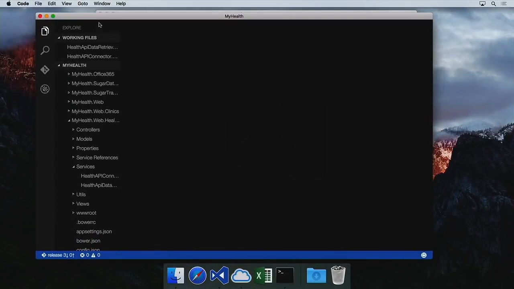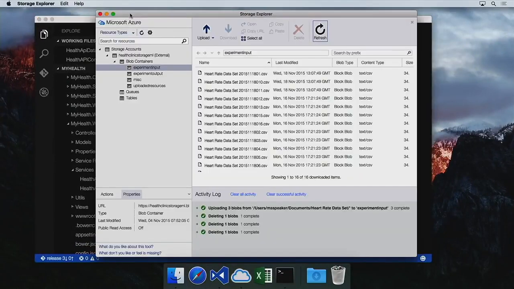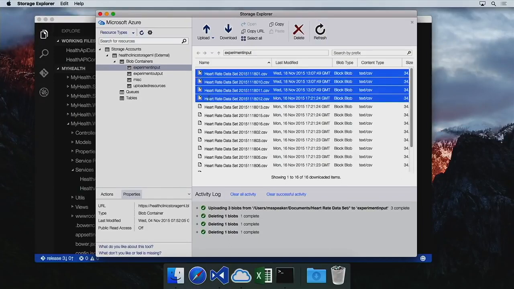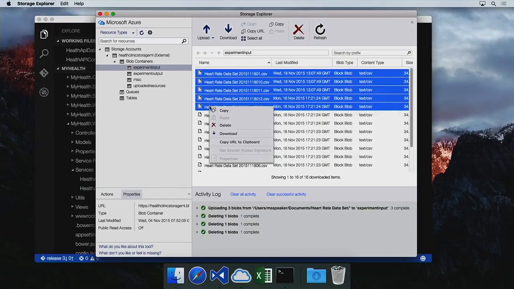There we go. I'm going to take that data, I'm going to pull it out of the Microsoft Health API, and this is a storage explorer. The reason I wanted to show you this on a Mac is that this is the Azure Storage Explorer that we've released that is cross-platform. We're looking at the CSV files of my blood sugar data as it's sitting in the cloud. Excuse me, my heart rate data, pardon me.